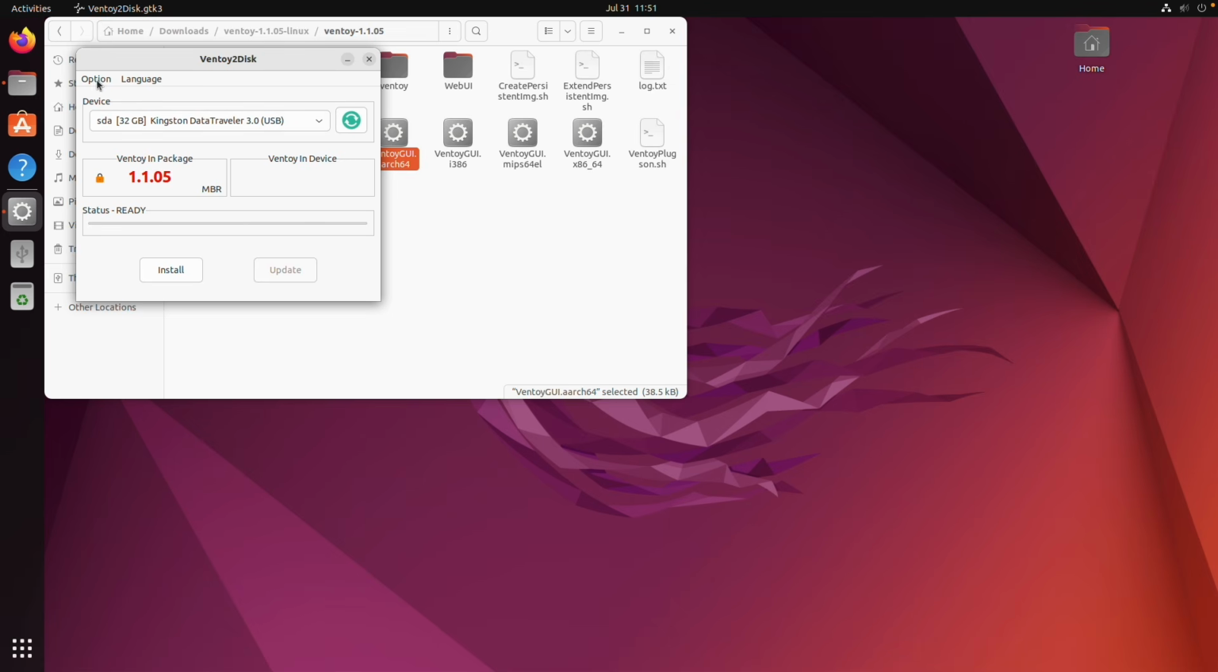So we're going to go to the options section, and you can choose if you want to use secure boot, and this is required for Windows 11 to work. And then you can choose your partition style, either MBR or GPT. I'm going to leave mine set to MBR, but you might need to change it to GPT based on your system configuration.